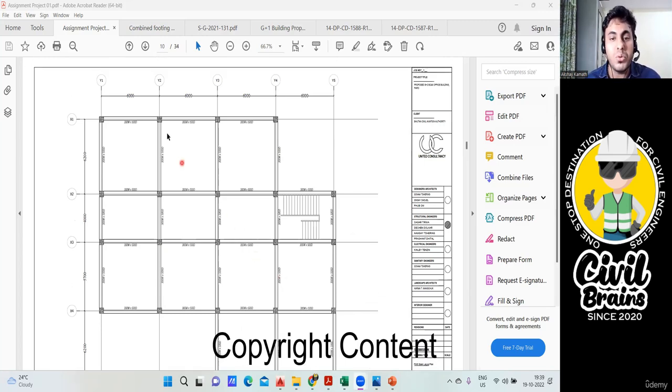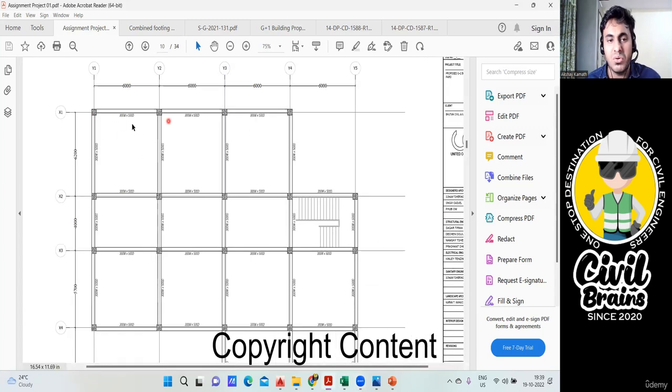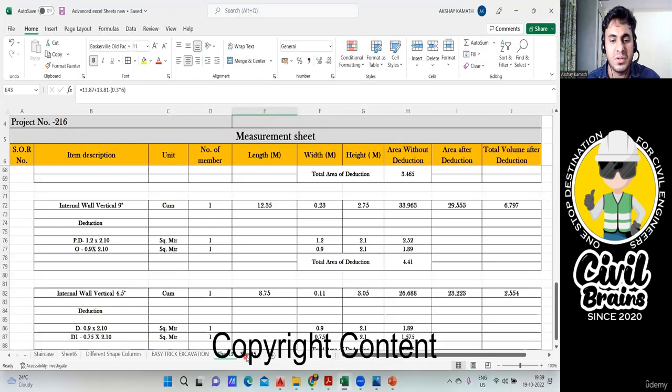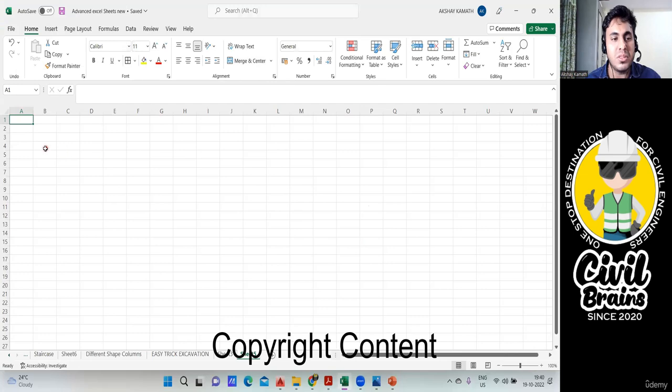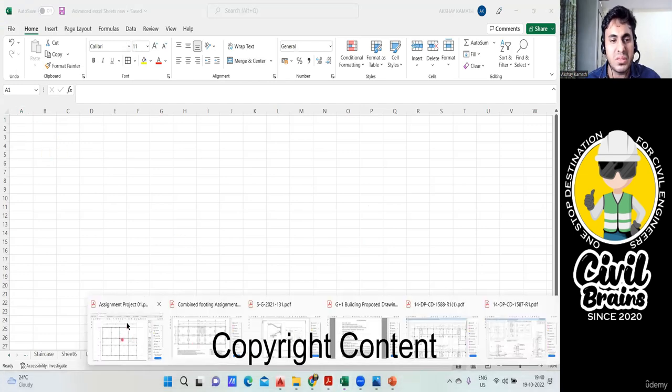Now, instead of taking one individual beam, instead of taking a single beam, it's a time consuming process. So you do it in a different way. I'll teach you the other method, how it has to be done. I'll just randomly do it here. This method is very simple.